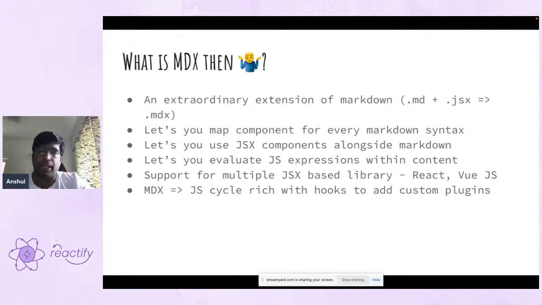In a similar way, you can have interactive or non-interactive components against every syntax which is available in Markdown. Then the second feature, which is the most highlighted feature of MDX, is letting you add JSX components there. So let's say you are writing a blog, and in between, you want to add a comment section, an interactive video or an iframe.